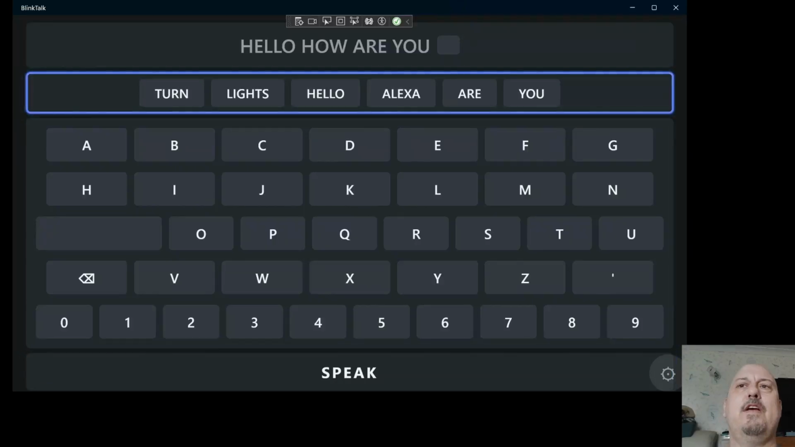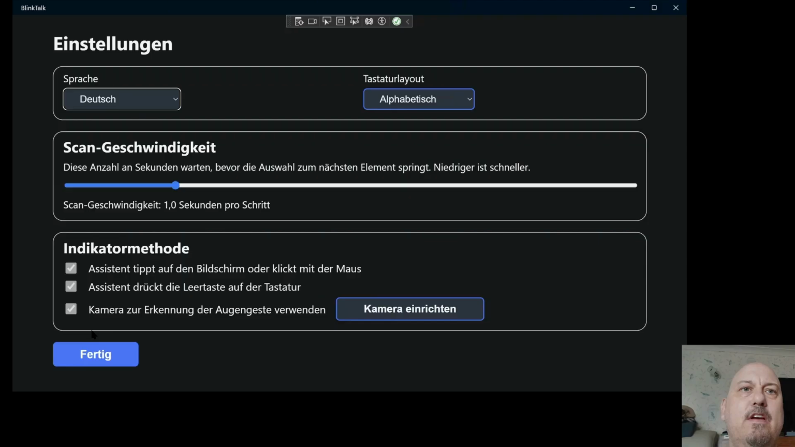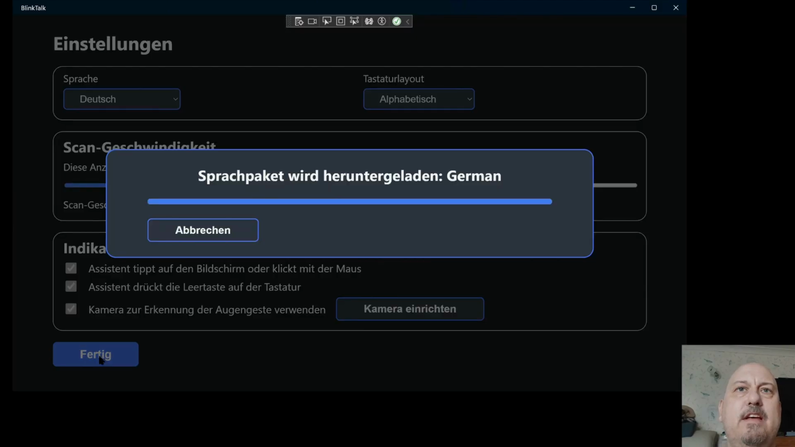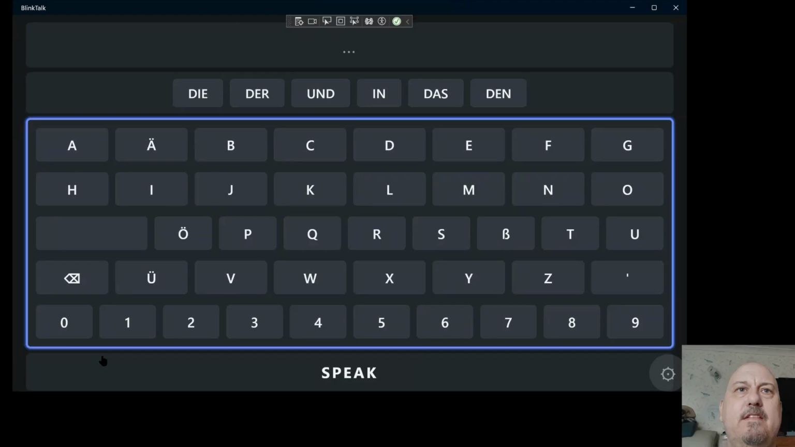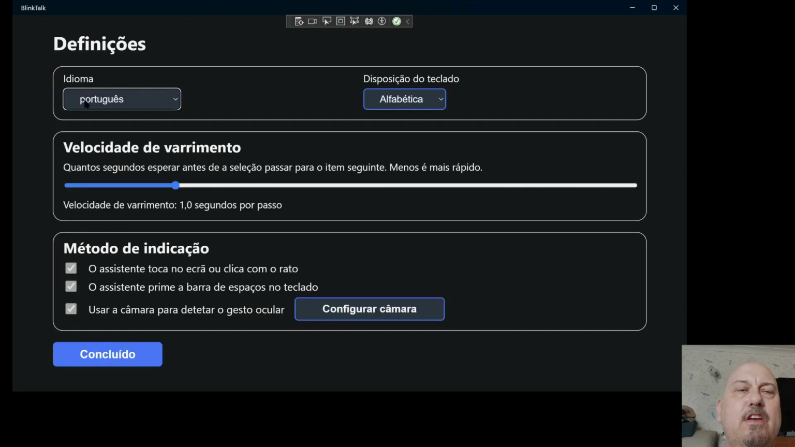So I'll have a quick look now over in the settings section. An assistant will have to go through this. You can select your language. So it's German. That'll download the German language from the internet, and it's got some German characters in there. We also have Spanish, French, Portuguese, or Portuguese Brazilian. The difference being some of the words that are used to describe things like mice and keyboards are different.